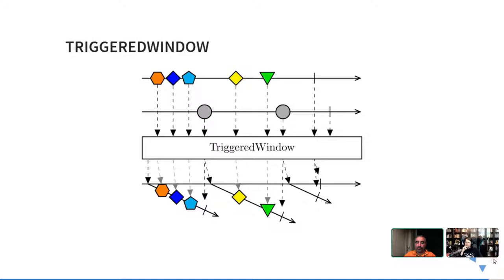This is another example of a higher order operator in Bonsai. This is called the triggered window. So I talked a little bit about these timelines, right? We have these timelines. And triggered window is registered on the first sequence, and so it starts a new timeline whenever the second sequence produces an element.